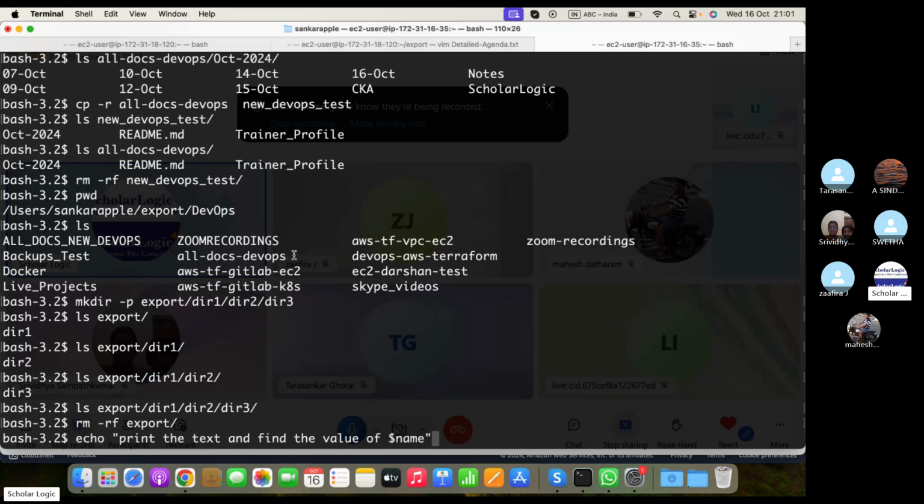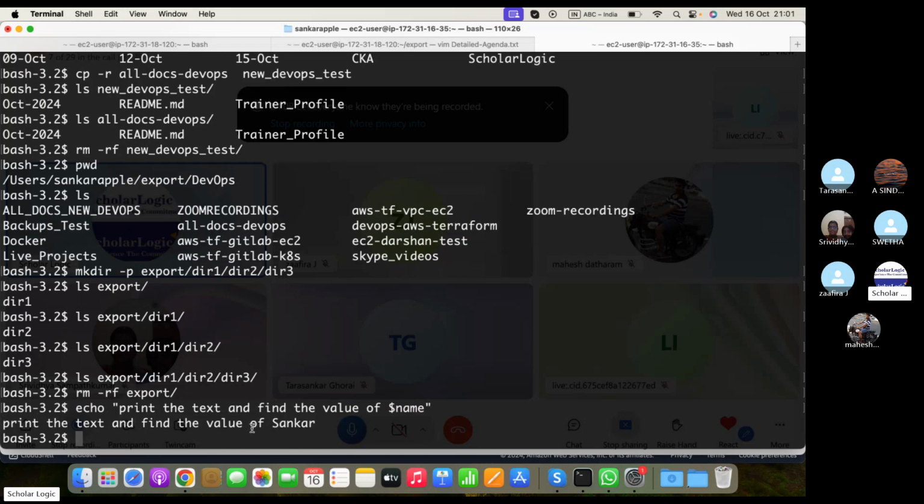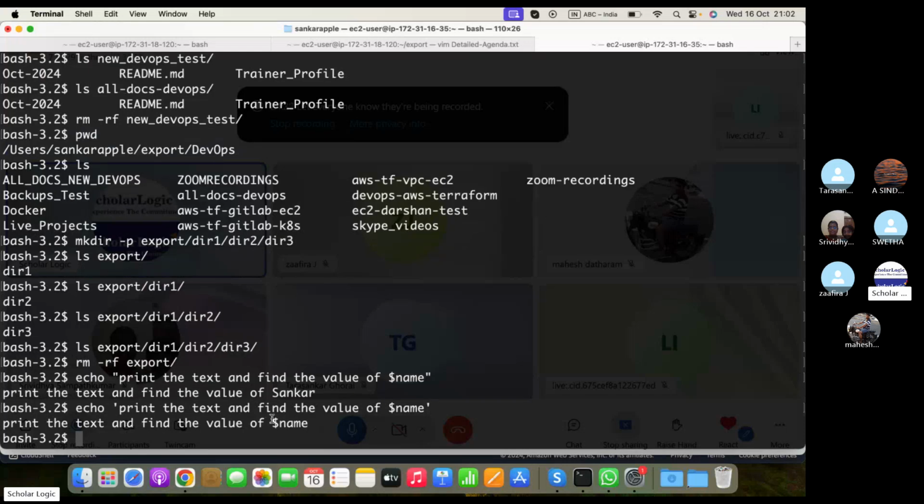Say for example, if you put it like this, it'll say $name is Shankar, because the $name variable is already set in my env, and it is defined as Shankar. So if I use the same thing with single quotes, it will not evaluate the value of the particular variable. $name, the dollar means calling the variable value. So if I put single quotes, it will just say $name. So you should understand when to use double quotes and when to use single quotes. Any questions?